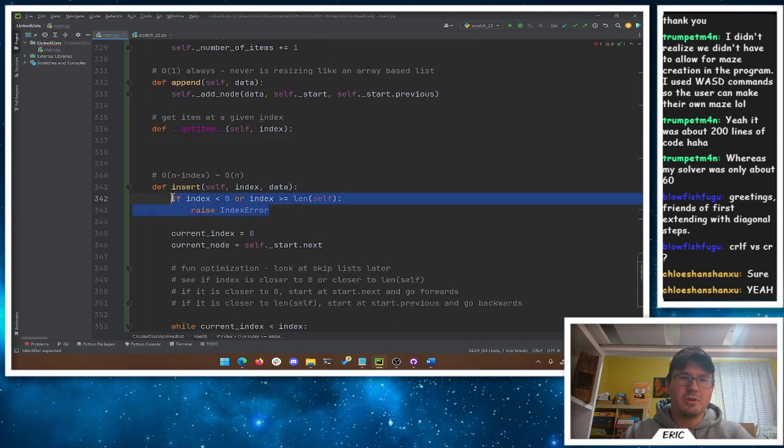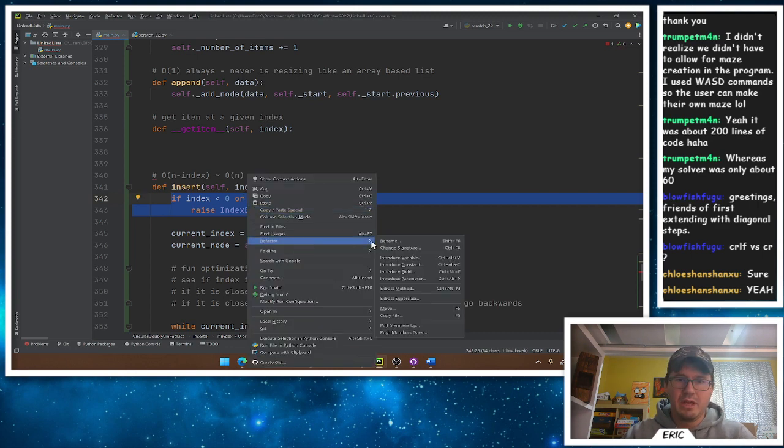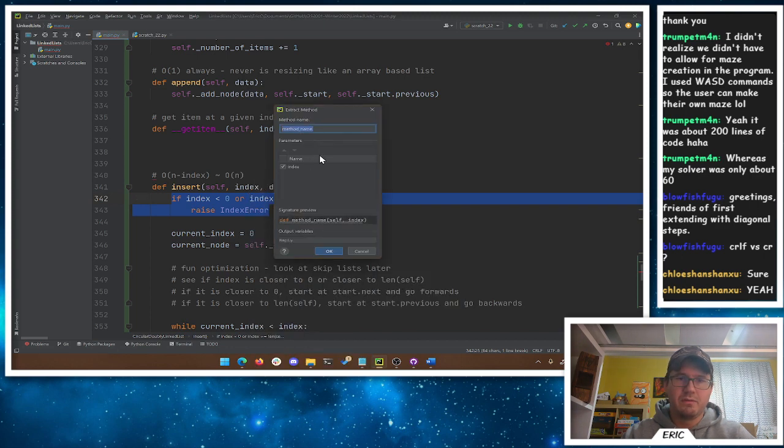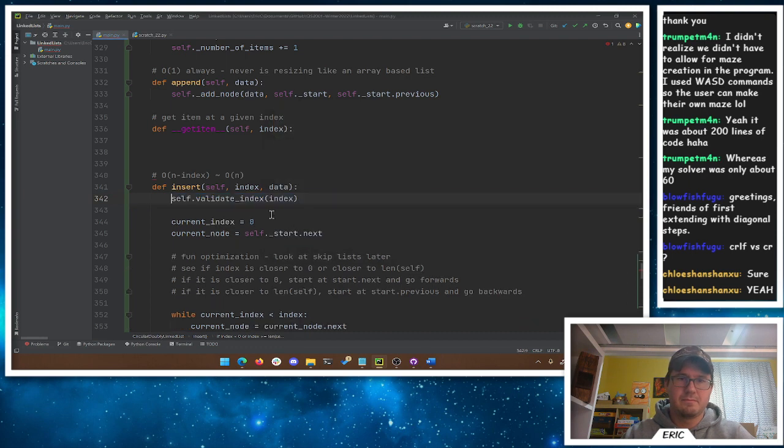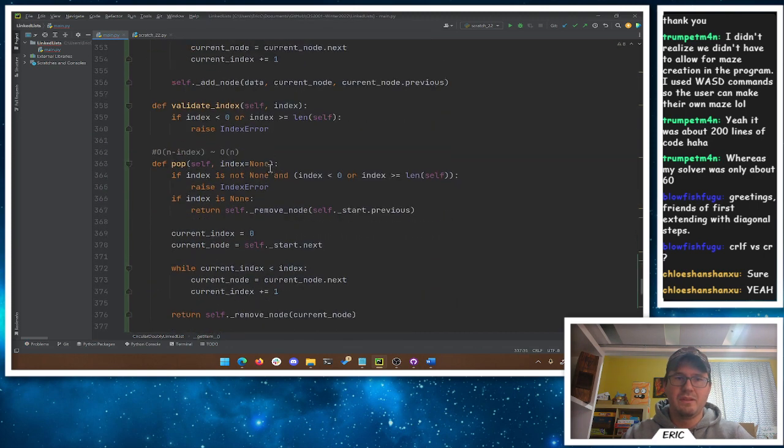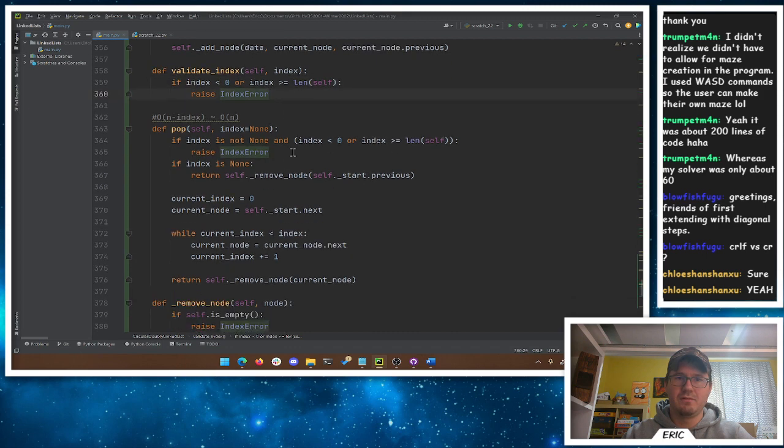Now, I have this exact same code more than once here, so let me do this. I'm going to go refactor, and let's introduce a method, or extract method here, for validate index. And now we can just validate index on all of these here with a single call, which is really nice anytime we're doing that, right?